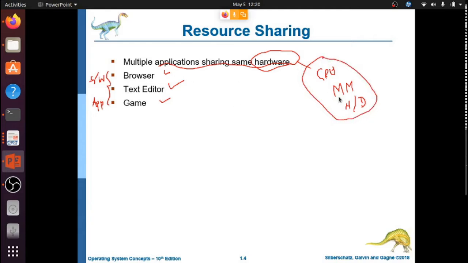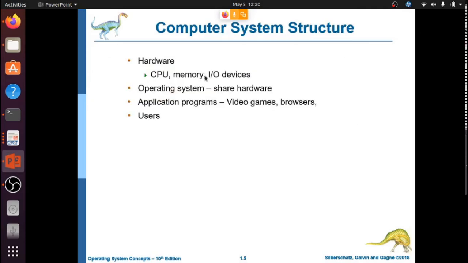So what is the connection between this hardware and this software? We know that this connection is the operating system. Okay. So hardware, we have already seen: CPU, memory, IO devices, etc. Application programs, there will be video games, browsers, etc., and they are executed by the users. So what is the connection between this hardware and this software portion? The connection is the operating system.